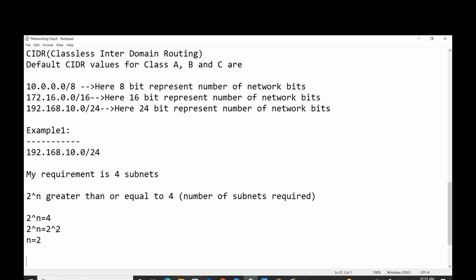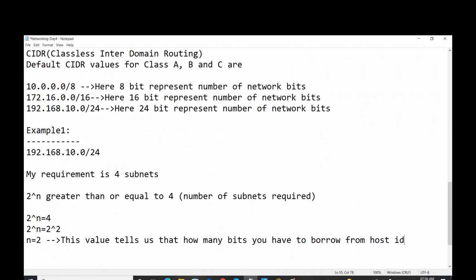So that means, how many subnets do you want? 4 subnets. So to get 4 subnets, how many bits do you have to borrow from the host ID? That is the meaning of this. This n tells us how many bits we have to borrow from the host ID, or host bits.